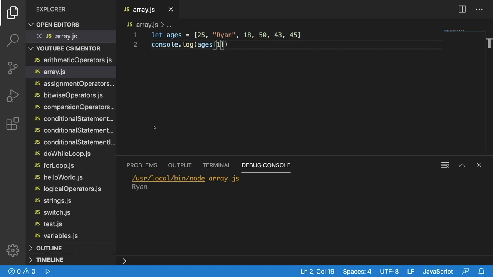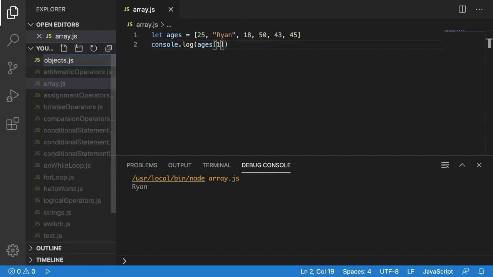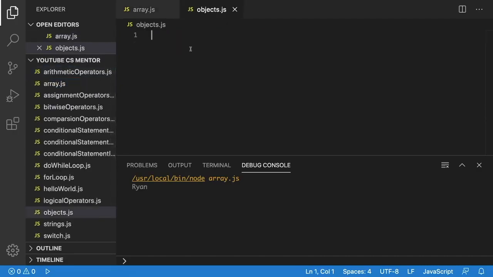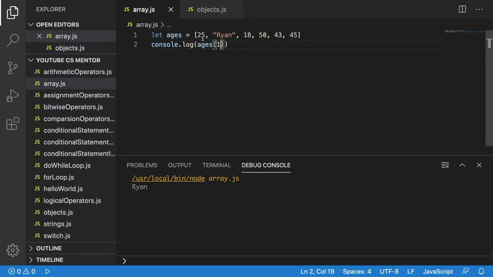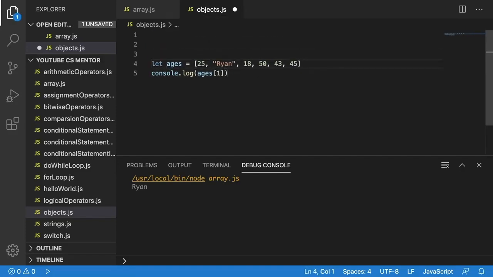Now, what we're going to be discussing in this video will be objects, and they do something similar, but they're structured slightly different. So let's start off by creating our file. I'm going to call it objects.js. And now, if we look at our arrays, we can see that we started off with using let ages, and we set this equal to an array. So I'm just going to copy this into my objects file, just so you can compare the two of them together.